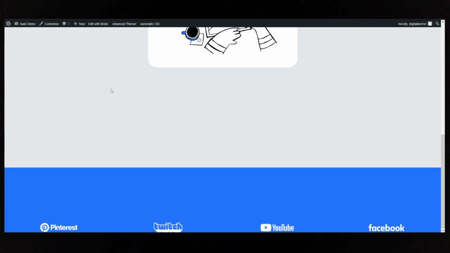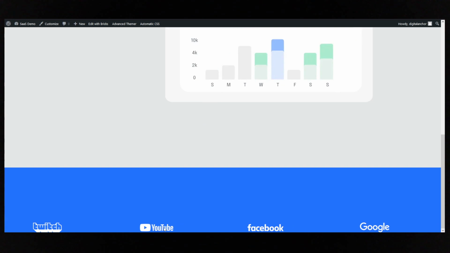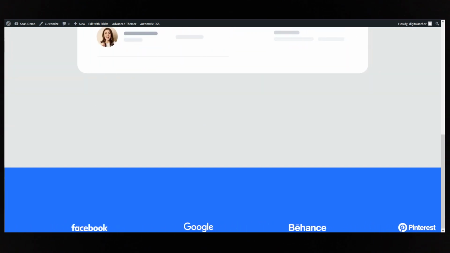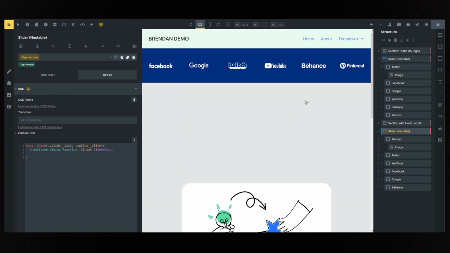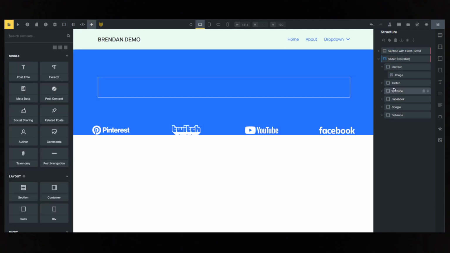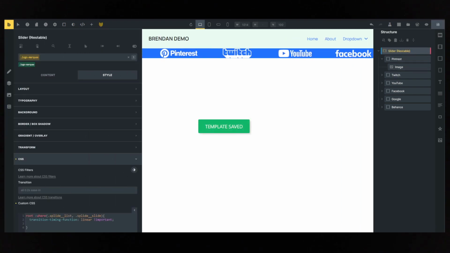And if we come back here, see how it goes, and then it stops, and then it goes. So again, we're gonna make sure that's on there. Save that, and we're just gonna delete these ones we're not using. Okay, not using that section. We've just got this slider nestable as a template. Perfect. Let's refresh our home page.